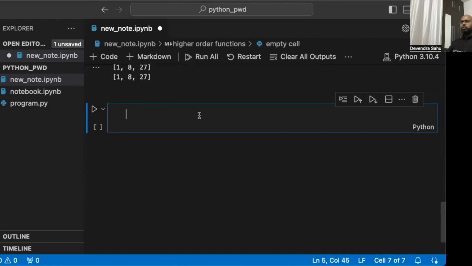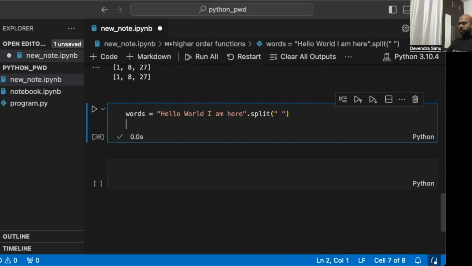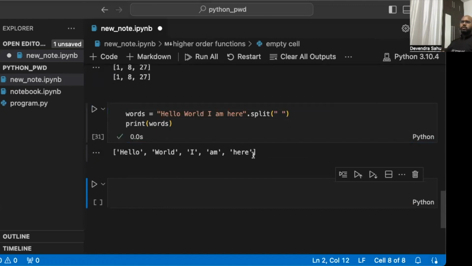Which is also very common. So let's say I have a list called words, and let me create that list. Hello world, I am here. Dot split by space. We can print words and see. So this is my input, and I wanted to sort this by the length of the words.